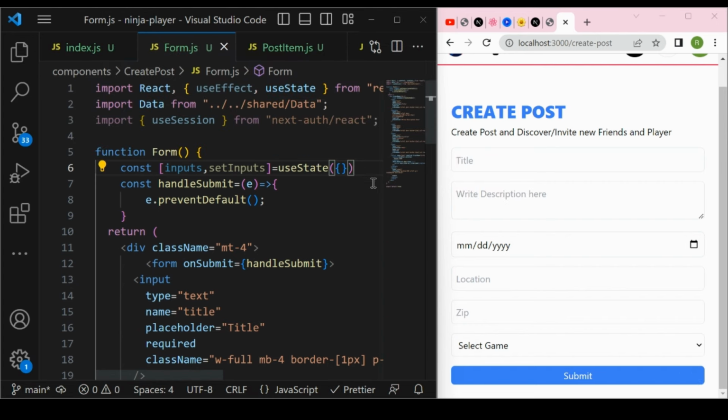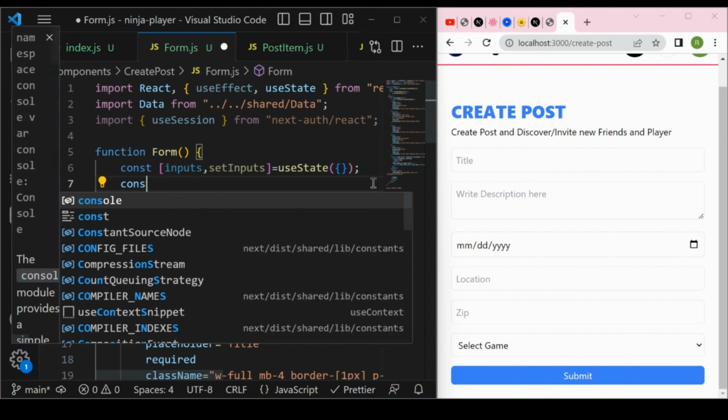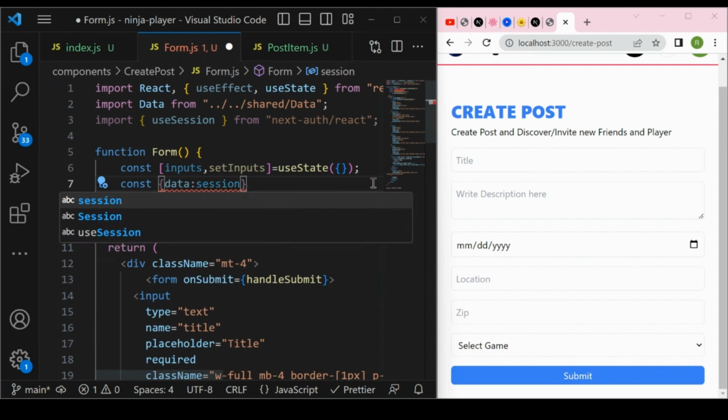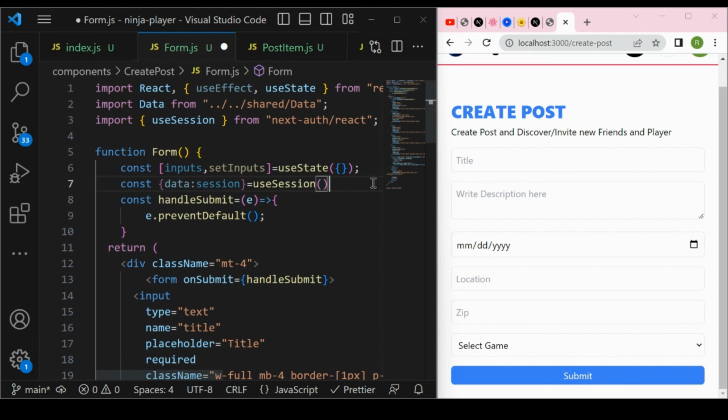And save it. Now first thing, once you submit this particular form, we also need to send the user information. That is very important. For example, we need to send user name, user image, and user email. So that we will get from the user session. So define constant data session, which means the login information of the user will be available here, equal to useSession. Now we also have the session information.